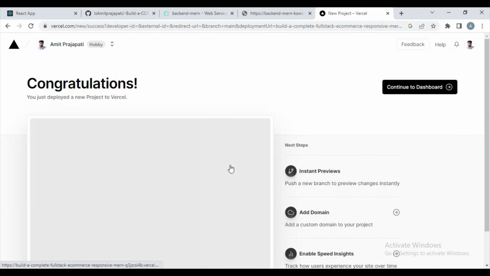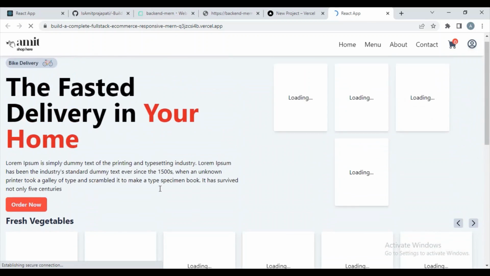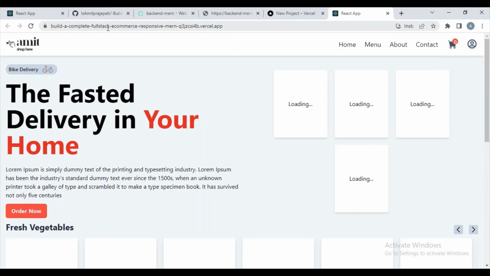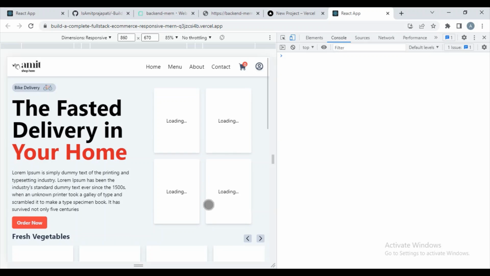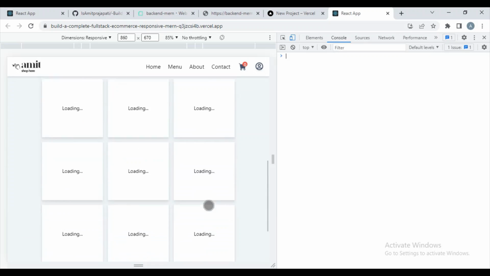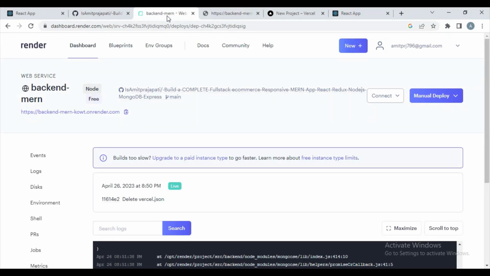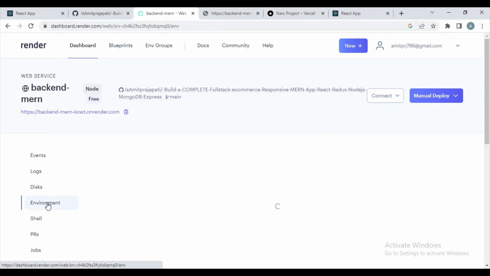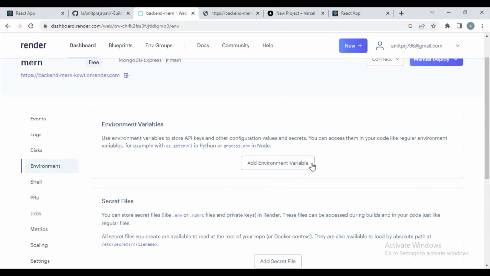Now see, the deployment is completed, and when I click here, our front end part is deployed, and here at the top section is the URL. Why is this not coming? Let me go and check. Okay, I had not added our env file in the backend part. Let me go here, and I will go again to the environment section in Render, and here I will add my env.